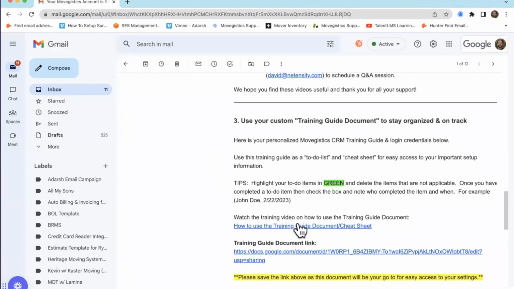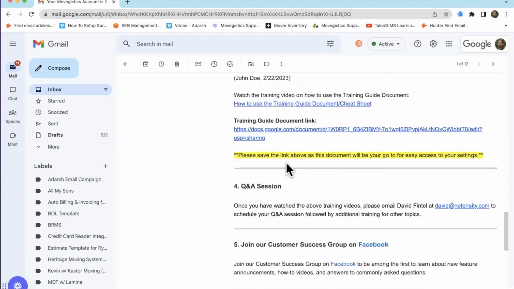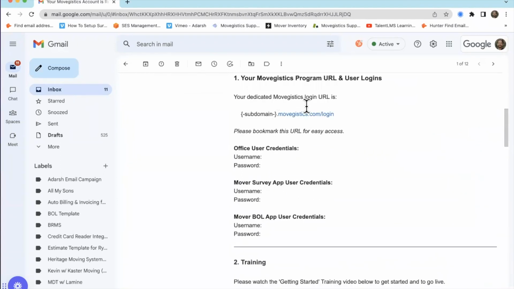Now a couple of tips here. When we go into the training guide, we're going to want to highlight our action items, our to-do items, in green. And then we'll be able to delete any items that are not applicable. Once you have completed the to-do item, check the box and note who completed the item and when. You can see we have an example here, and I will show you once I dive into the document how to do so.